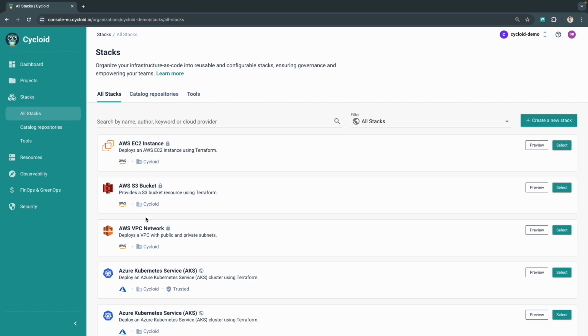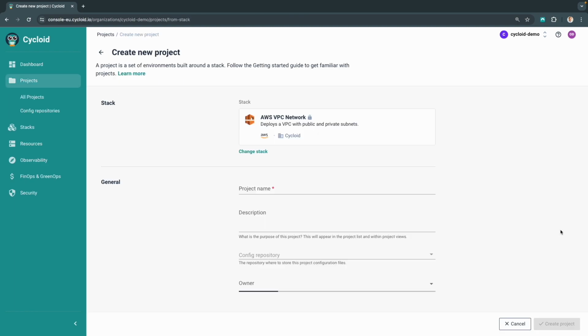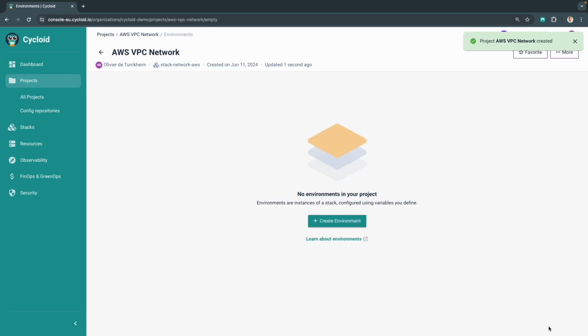Now you should have the AWS VPC network stack, which is part of the onboarding stacks, available in your service catalog. Let's select this stack now. The next step would be to create a project. Let's click on Create Project now.